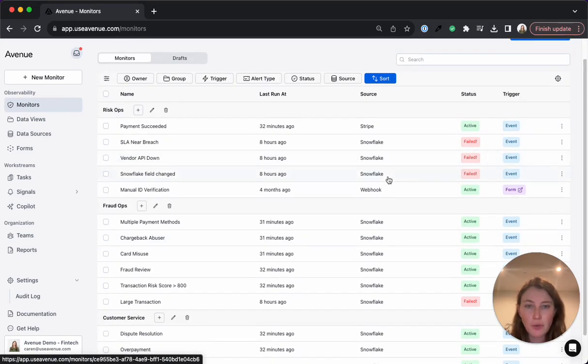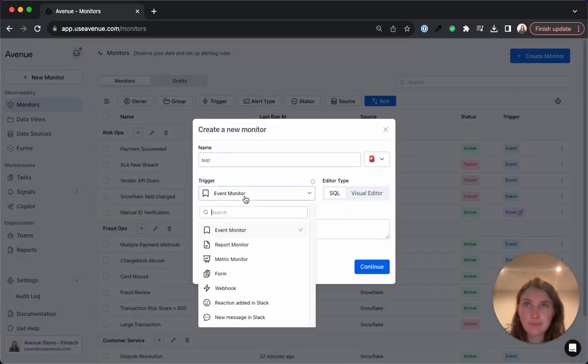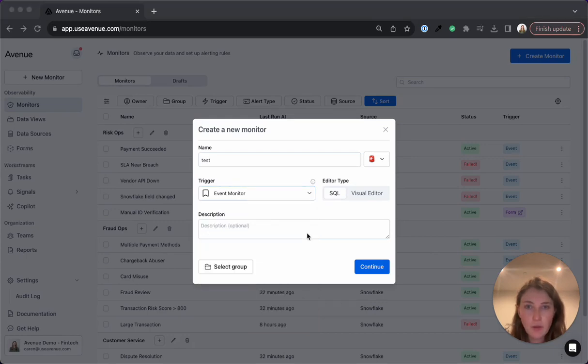Monitors are the rules you set up that create signals. They can be created from your underlying data in the format of an event monitor, report monitor, or metric monitor, via a form submission, a webhook, or a reaction or a new message in Slack. To configure the logic behind your monitor, you can use SQL or a visual query editor. Today, I'm going to show you how to set up a monitor using SQL.